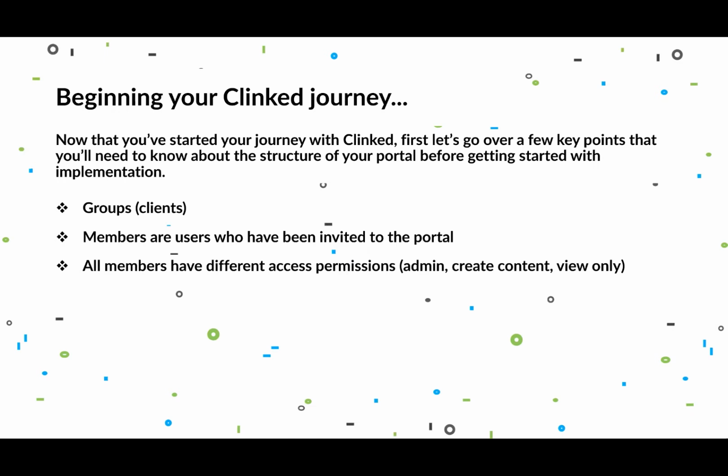All members then need to be assigned different access permissions. The three main ones are admin, create content, or view only. Sarah will again take you through the other options as well.